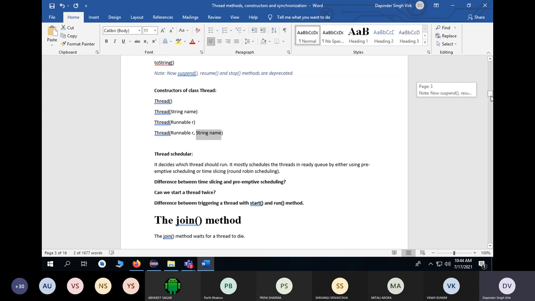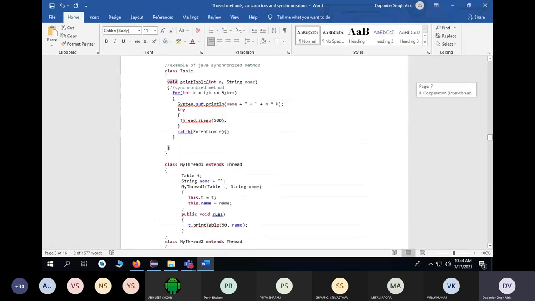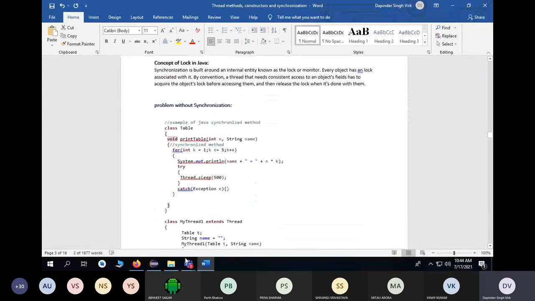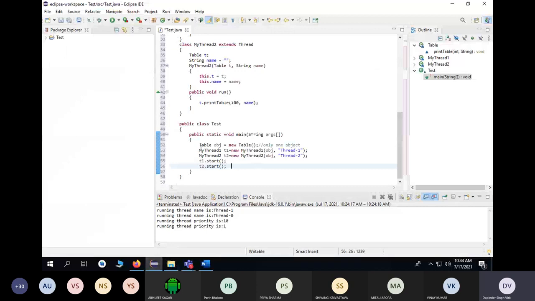So this is what exactly we are doing at this time, right? Over here we have thread one. We already passed the object of the table class, and with that the name of the object, right? Similarly, in the case of the second thread, we passed the object of the table class and the name of the second thread. And after that, we triggered both of the threads. We started both of the threads, right?